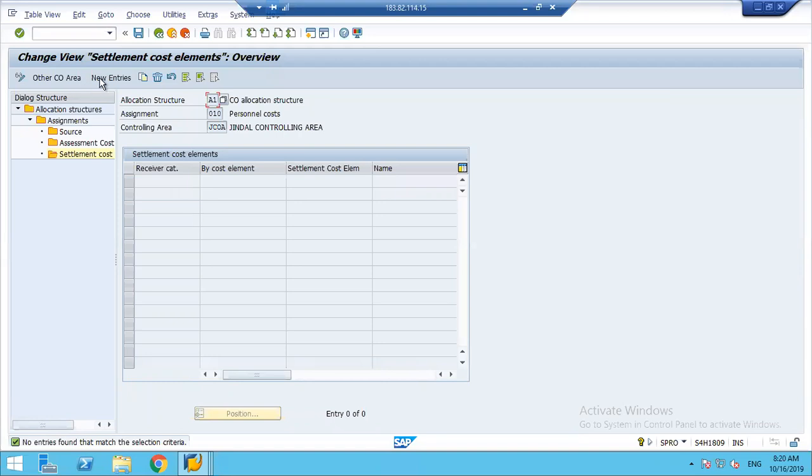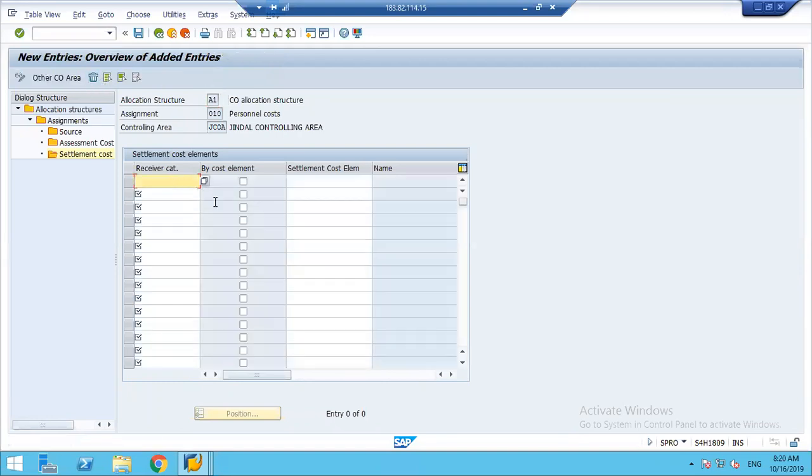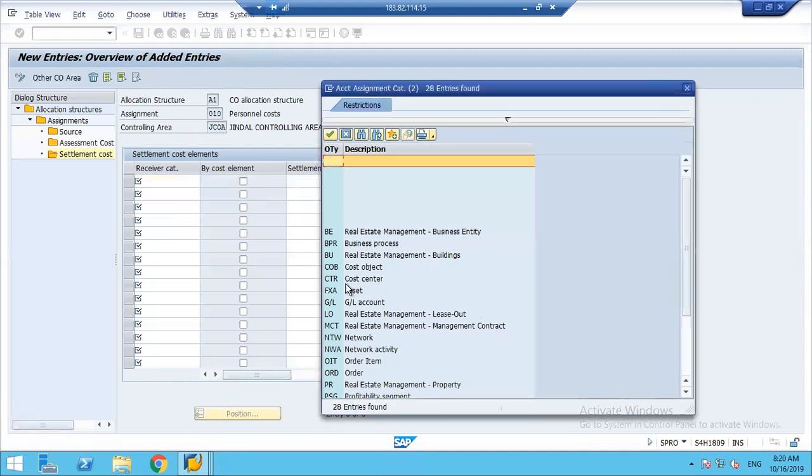What is this receiver category? If you go here in the new entries, you have multiple receiver categories. If I say FXA, it means it is fixed asset. The moment I say fixed asset, the system expects the receiver object as a fixed asset only. It will not accept anything other than the fixed asset.